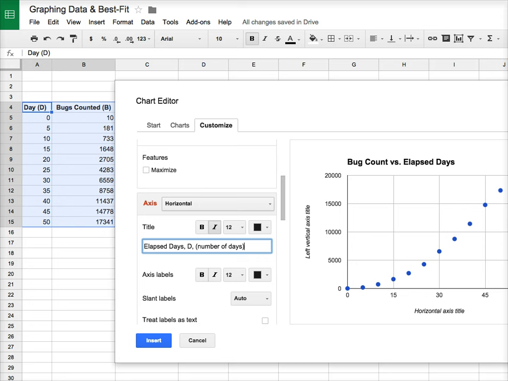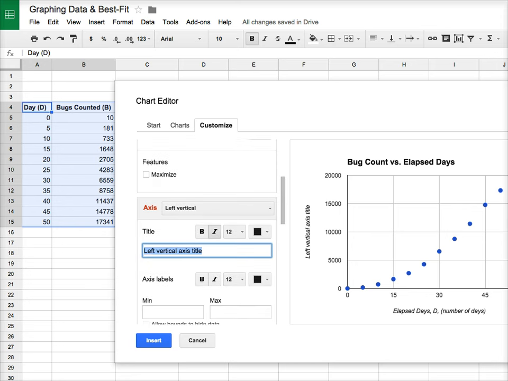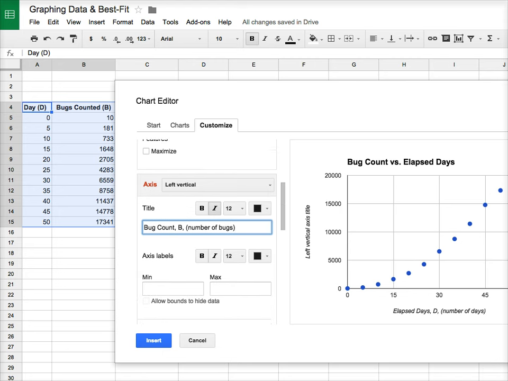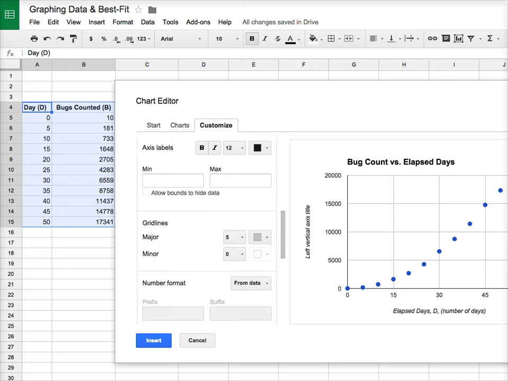And then we want to do the vertical, so we come up here and select vertical axis. You'll see, by the way, that it's already changed the thing that we just put. Now we'll do the vertical axis, and on the vertical axis, that would be bug count. We'll call that variable B, and number of bugs is the units. It's just a count, that's all. All right, now we're good. Now we're going to keep on going down.